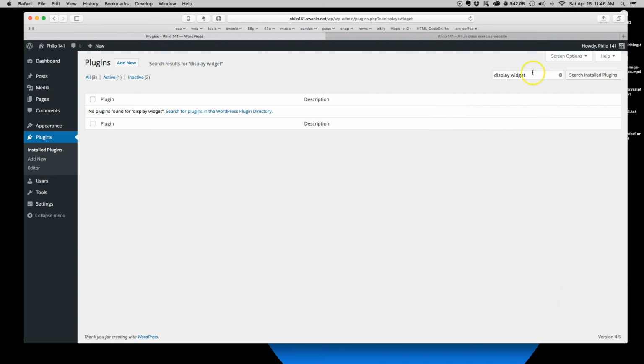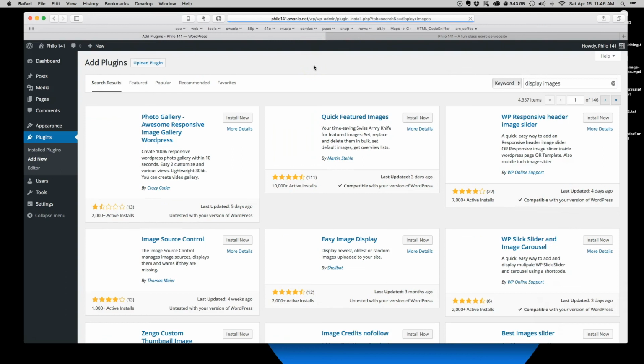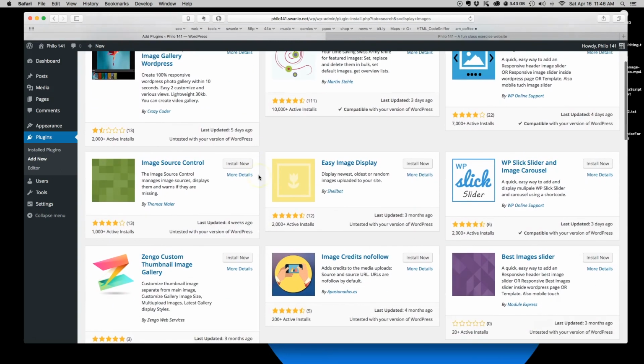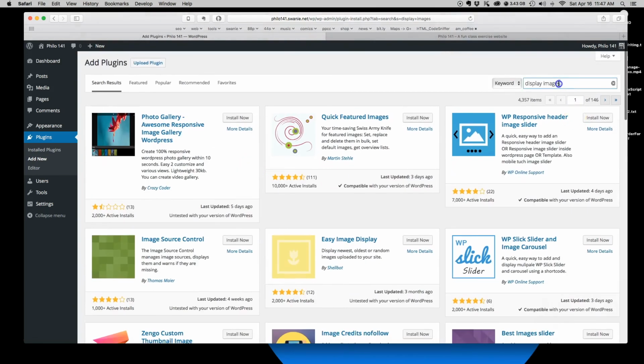Oh, this is searching the plugins I have. Obviously I have to hit new first. So you have to hit new, and then to search for plugins, display images, and then you would be able to find the plugin you were looking for, if that's what it was called. Maybe it wasn't. I don't know, is that what it's called? I thought there was one called that. Maybe not. Okay, so maybe I would have display widget, and you can search for it.